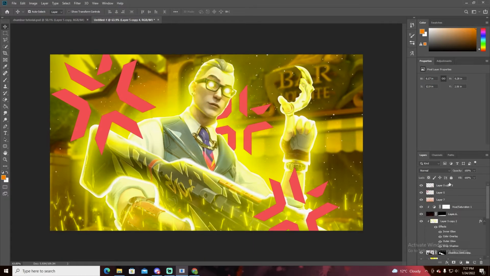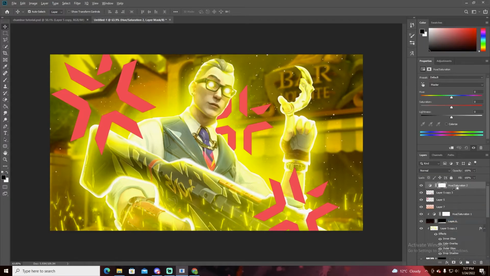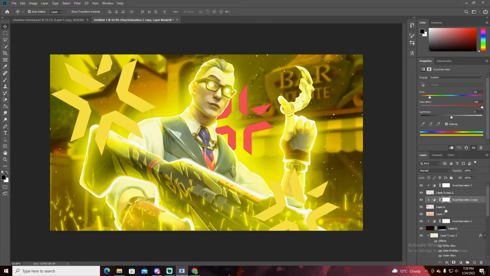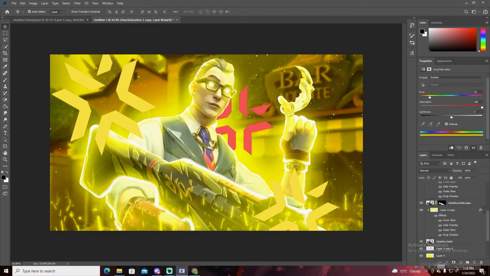And what I'm also gonna do is create a hue and saturation layer again, clipping mask, colorize, and make it yellow. Sorry about the blending mode, there's no blending mode, do not repeat what I say. And just make the logo yellow so it matches the theme and all.